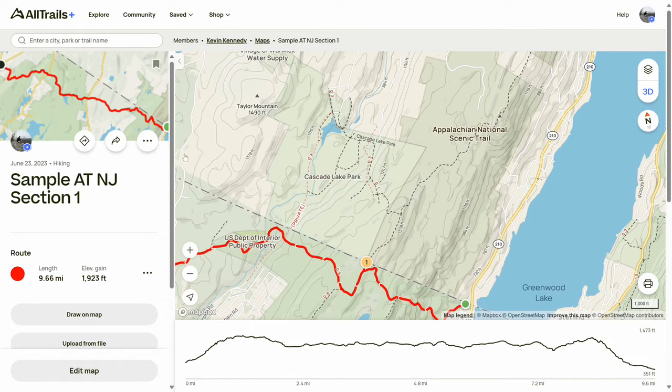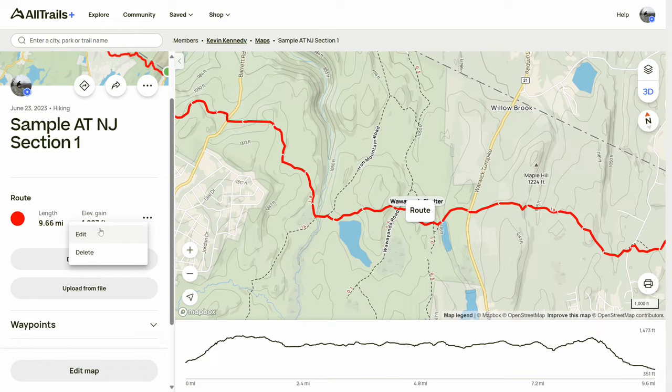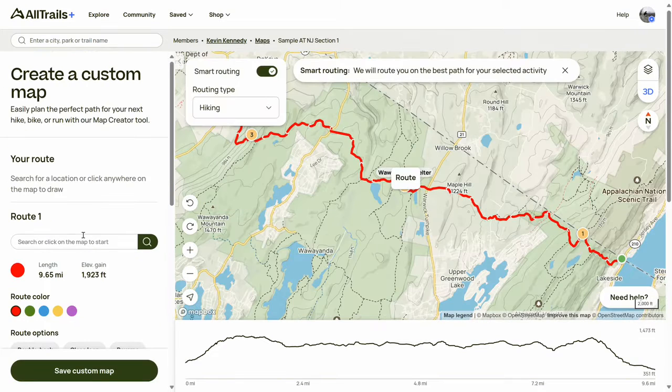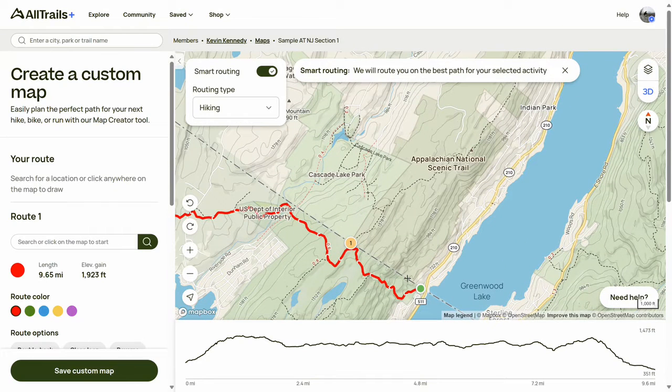In the left panel under the route section, click the ellipse to open the drop-down menu and select Edit. Make sure you have Smart Routing enabled so it will automatically route you along the pre-established trails. Of course, you always have the option to turn Smart Routing off and manually draw your own lines. I'll zoom into my starting location for my first edit. Simply click and hold the start point, dragging and dropping it to the new location.